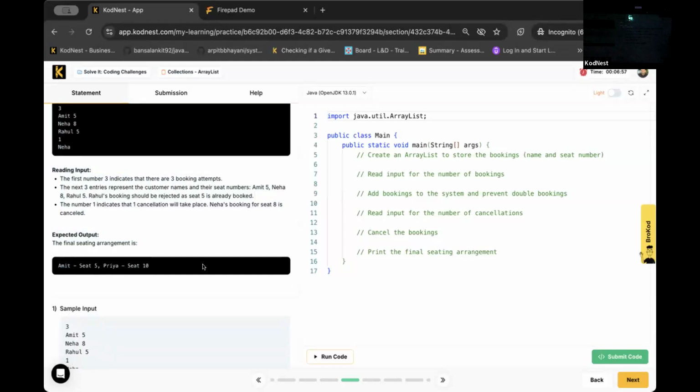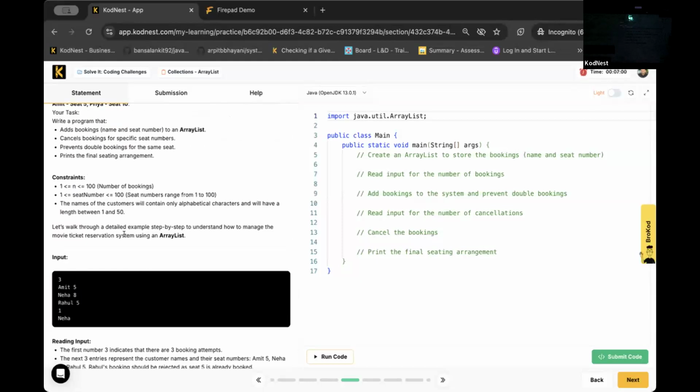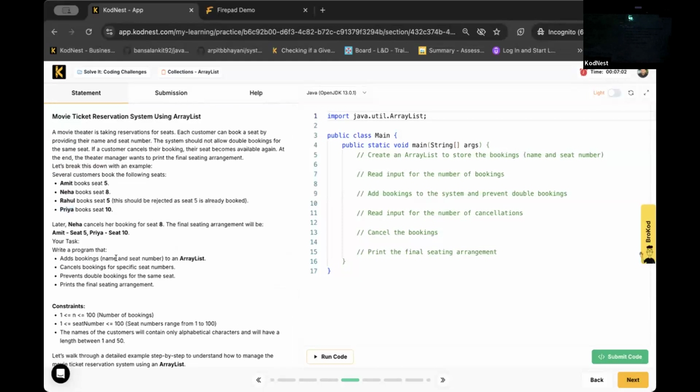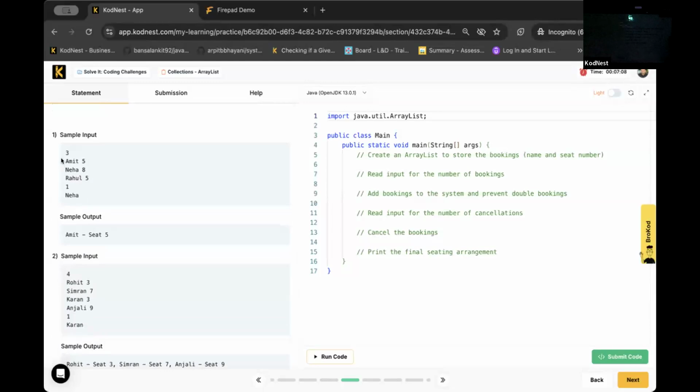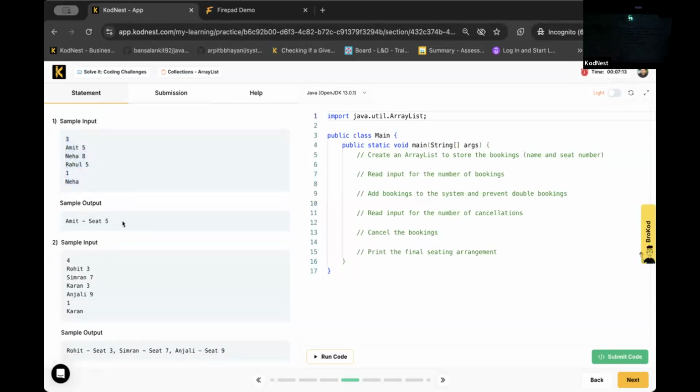I think one small correction here. In the input, you should also include Priya as well. Here, I think it is not mentioned. Please don't get confused. So better see this one. This is the correct sample and the respective output. Here you have Amit 5, Neha 8 and Rahul 5 and Neha cancels her ticket. You will only have Amit who has booked his seat.